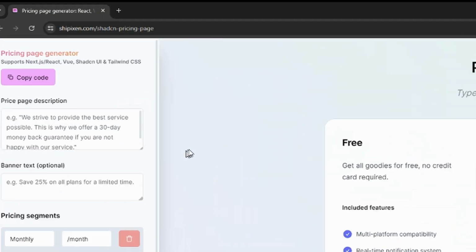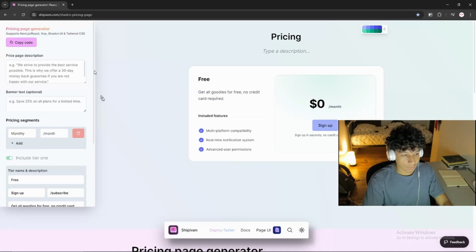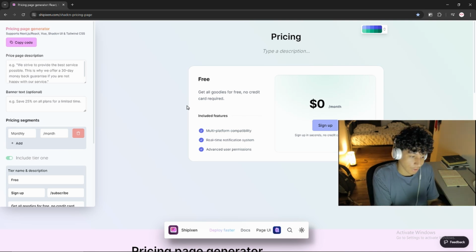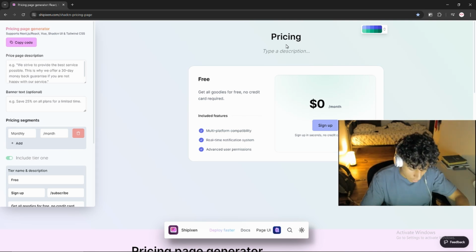First, we're gonna wanna go to this website right here. The link will be in the description, but essentially we design the whole page here and we just copy and paste the code into our project and it'll work, so let's do it. I've written down all the pricing stuff here, so I'm just gonna go off of what I have.